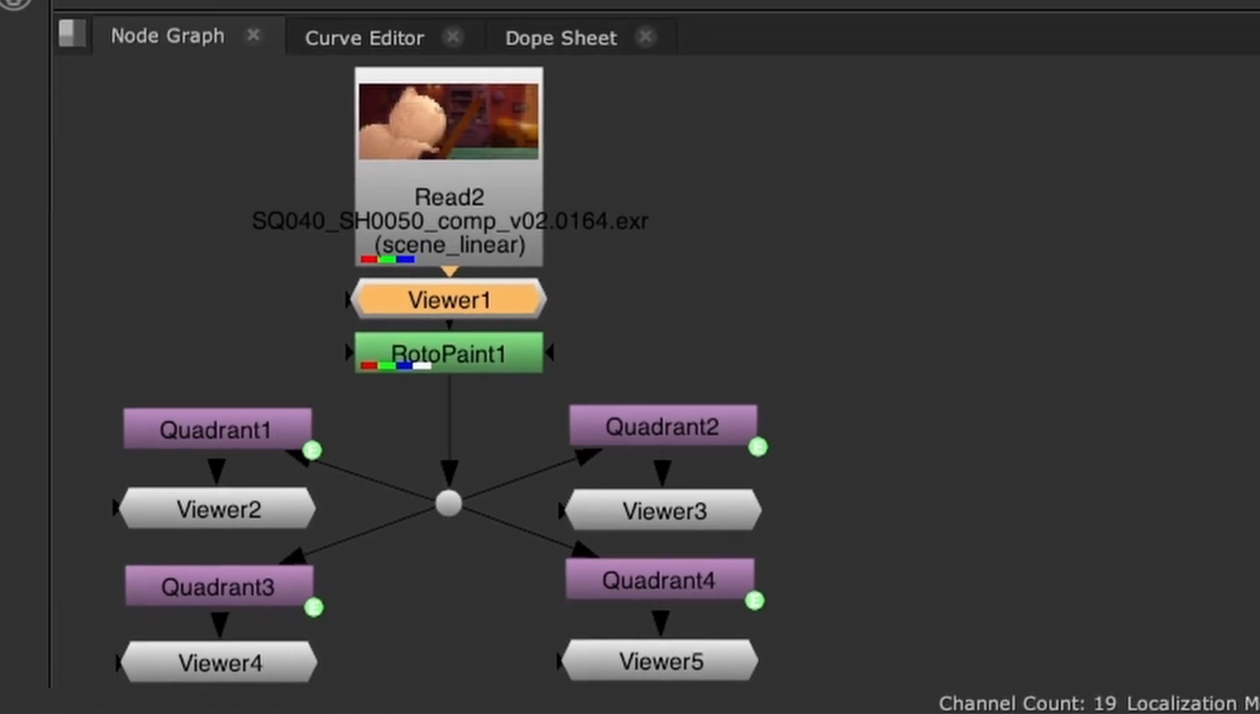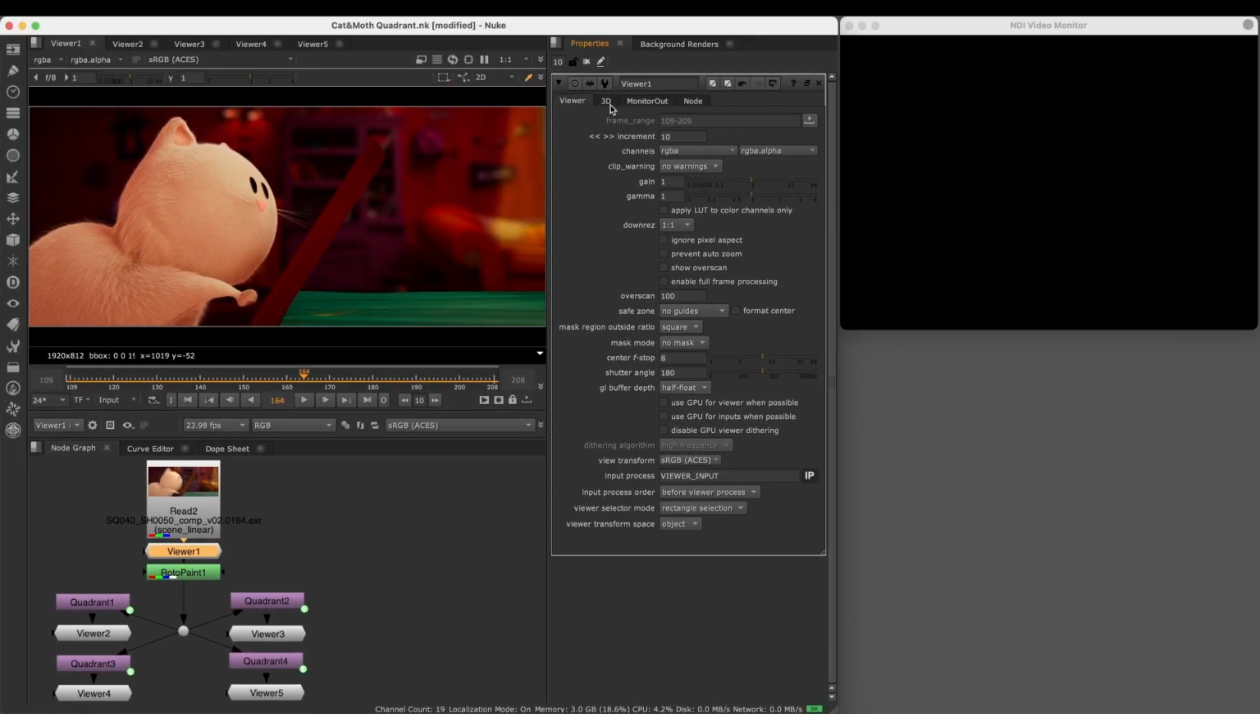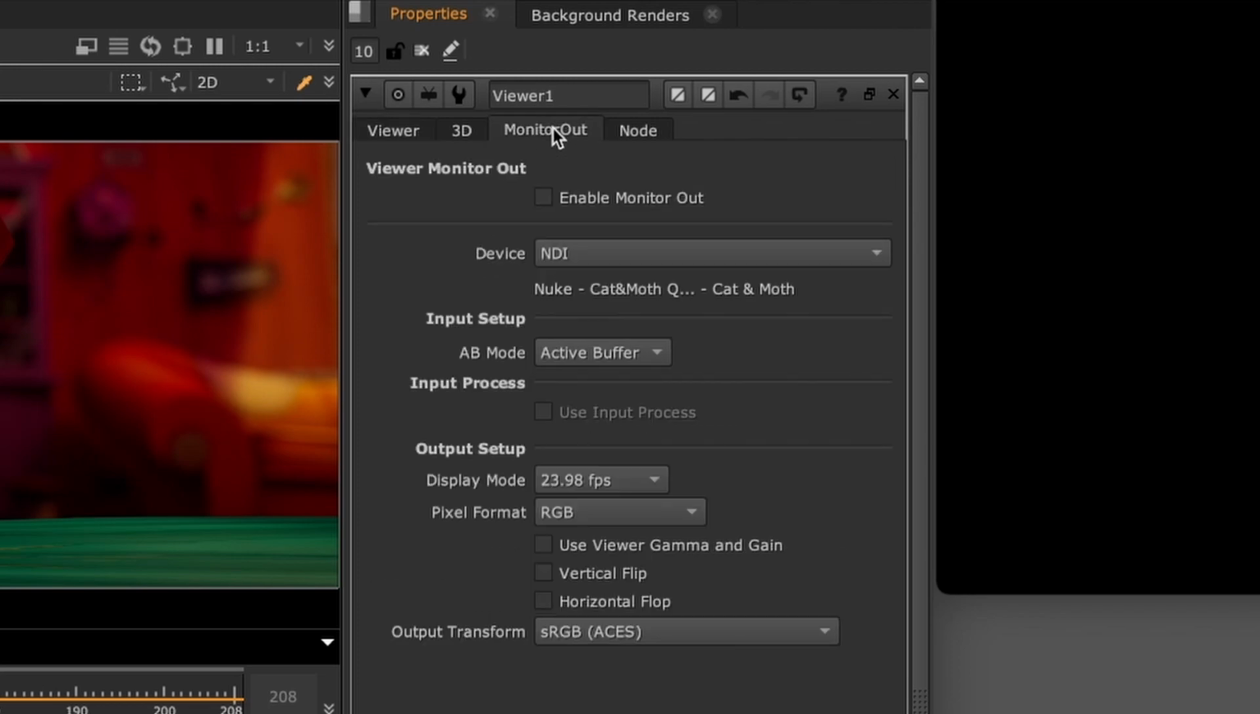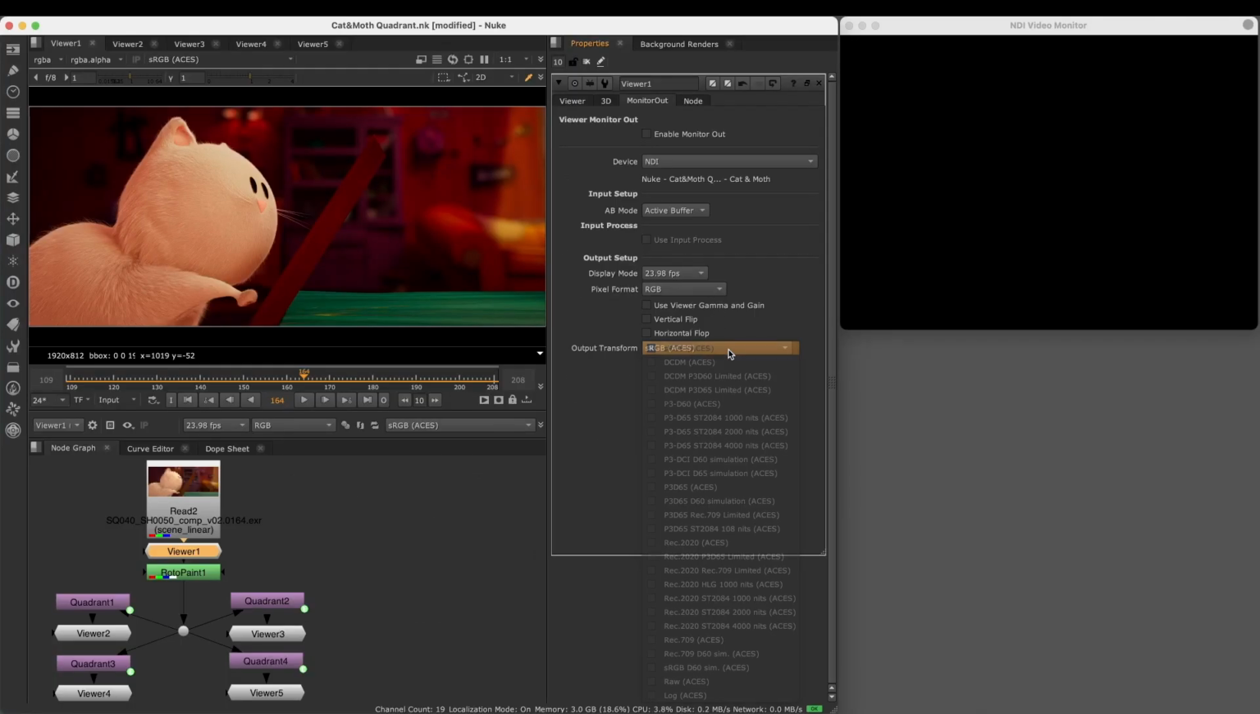In Nuke's node graph, we now have multi-monitor out and have integrated the monitor out with the viewer. All of the features of the monitor out remain the same, but controls are now presented as a tab in the viewer instead of a separate properties panel. This now means that each viewer in Nuke can have its own independent monitor out.